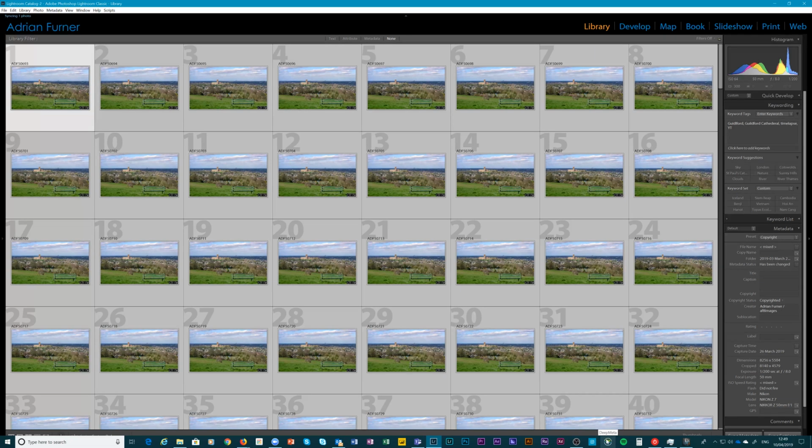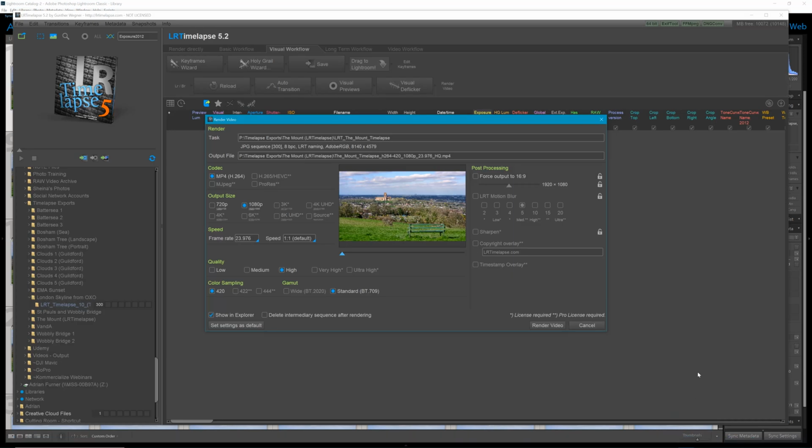So my exporting has now completed, and because I use the LR Timelapse export preset, at the end of the export process it automatically opens LR Timelapse and opens the render video window. Now I have the free evaluation version of the software here, and therefore it's limited to, I think I said 300 shots earlier, it's actually 400 now, and you're limited to 1080p output, and a lot of the functionality is grayed out, but it gives you a really good insight into the capabilities of this software.